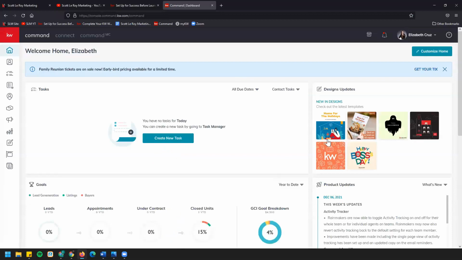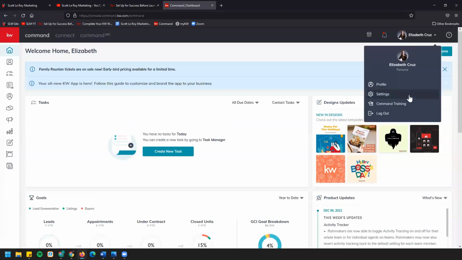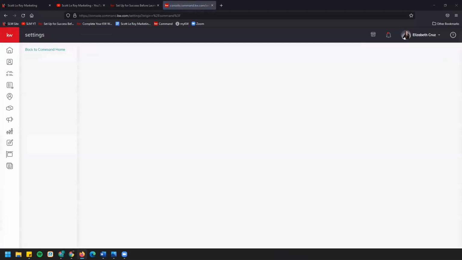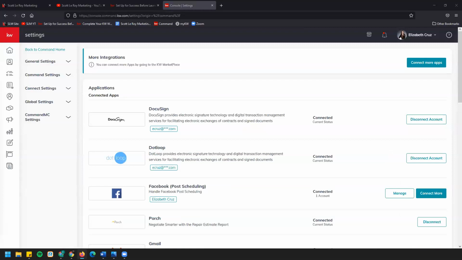Now that we're in command, we can click our name in the top right corner to go to settings. We're just going to do a few housekeeping items to make sure the system is all set up for you. Now, you must already have a Facebook page created through your Facebook account. If you do not, we do have a tip video going over how to do that step by step. You must also be an admin of that page.